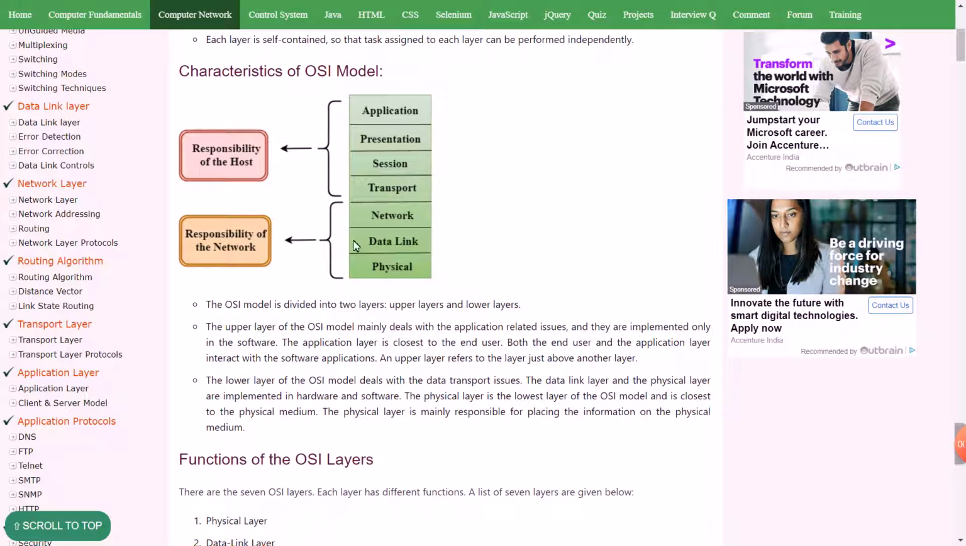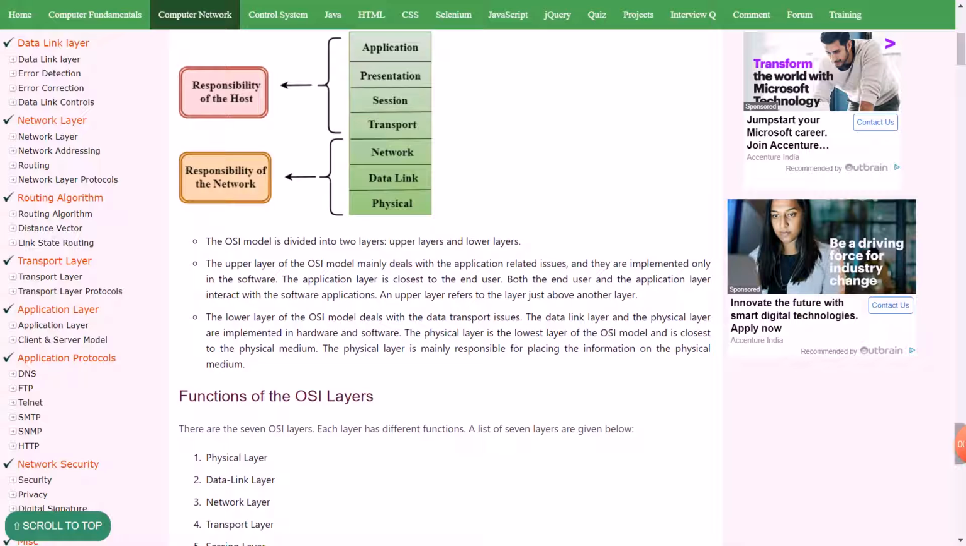Characteristics of OSI model. The OSI model is divided into 2 layers, upper layer and lower layer. The upper layer of the OSI model mainly deals with application related issues and they are implemented only in software. The application layer is closest to the end user. Both the end user and the application layer interact with the software application, and upper layer refers to the layer just above another layer. The lower layer of the OSI model deals with transport issues.